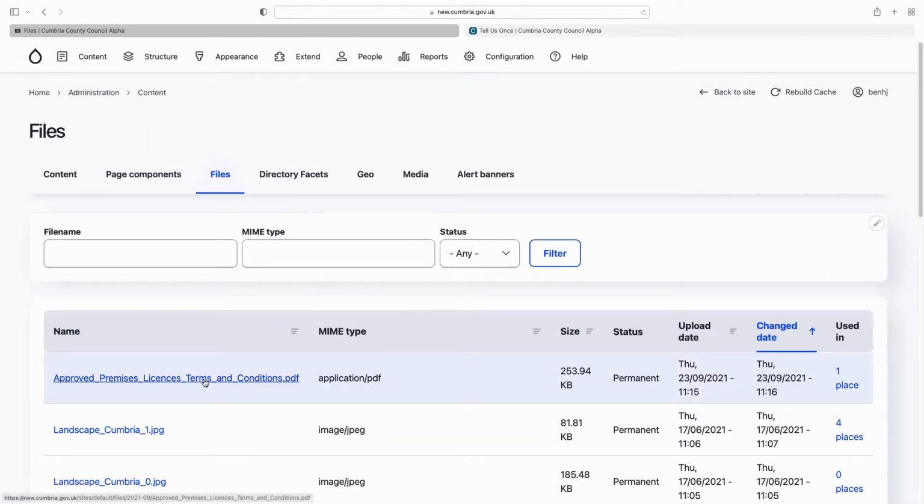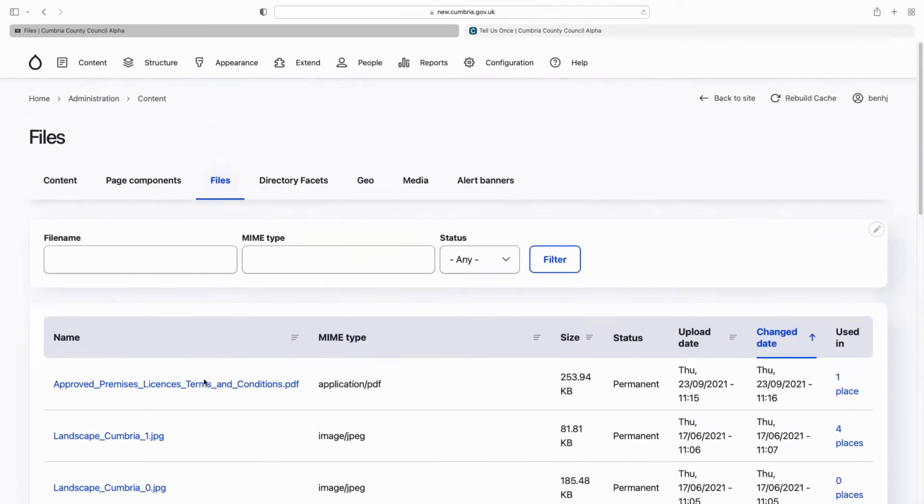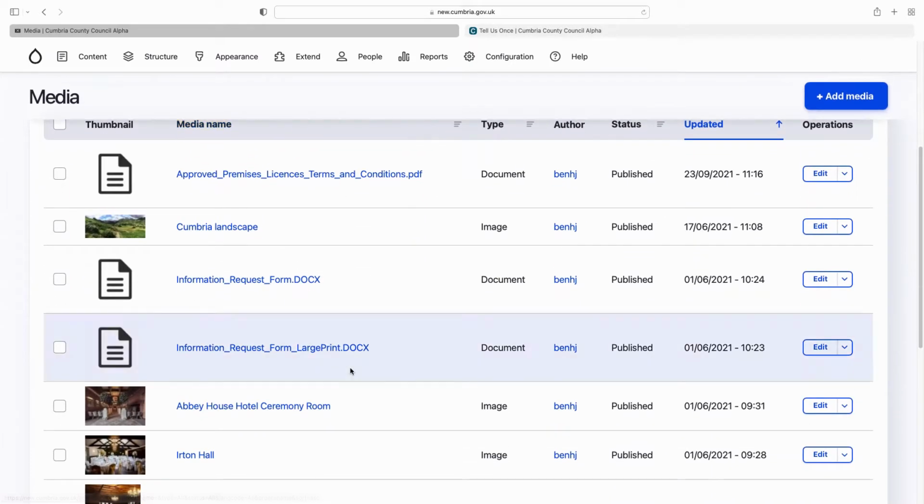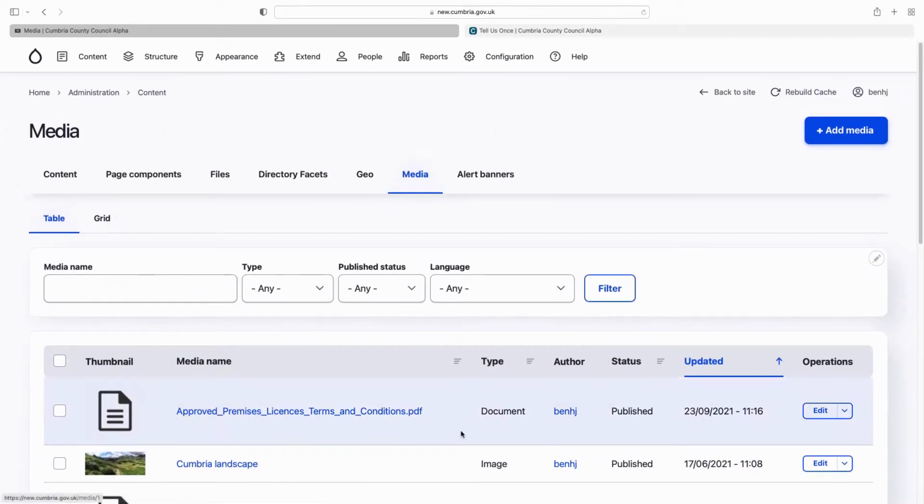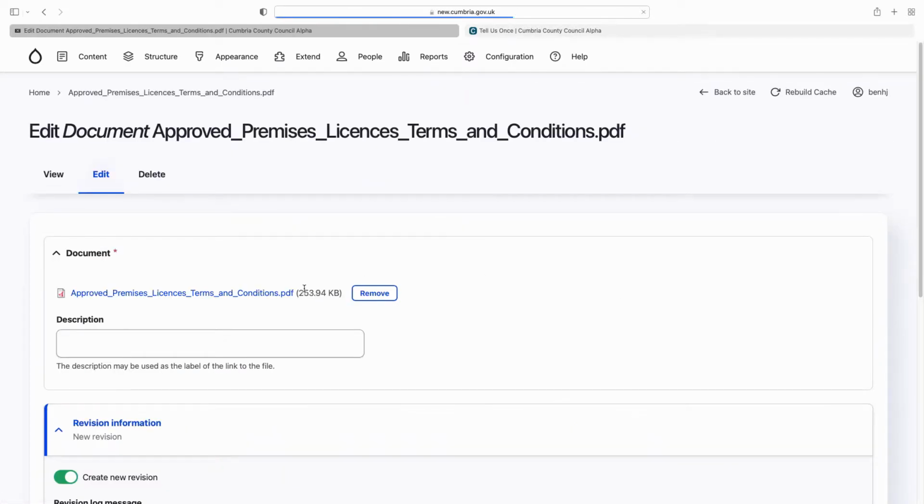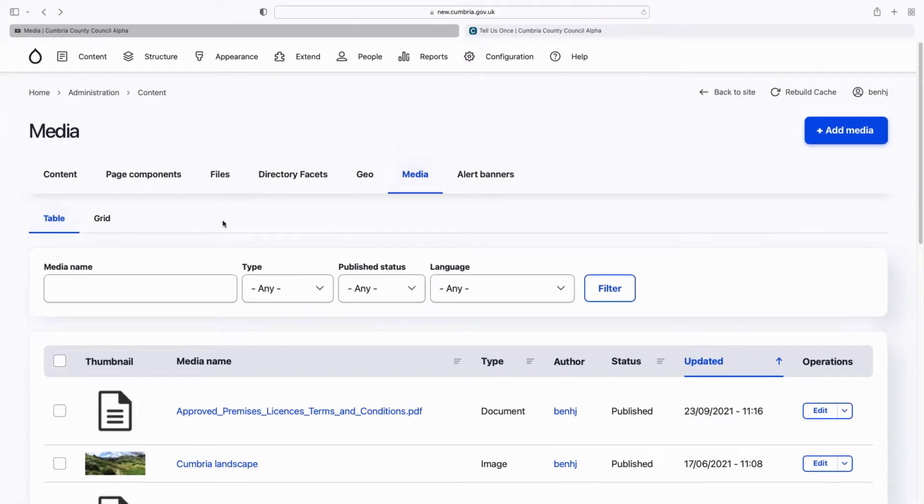Files, generally I don't use this tab very much, but it does list all the different files. I find that the media tab here is more useful because it lists all files and all images in one place. You can see the name, the type of file or media item, who authored it, status, when it was updated, and again you can edit it by clicking this edit button, and you could remove the file, add a new one, but we're not going to go into the media library today. But anyway, that is the media library.